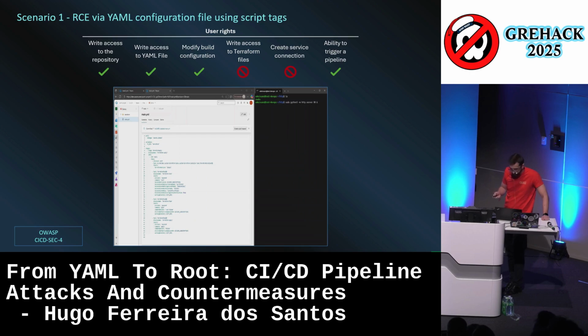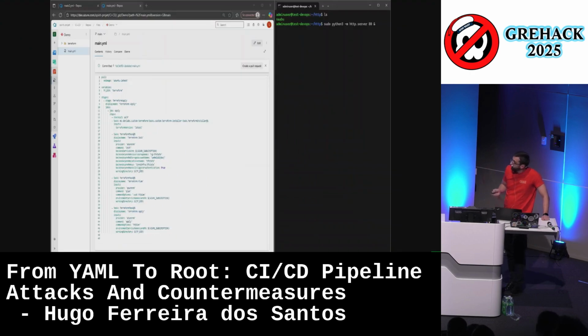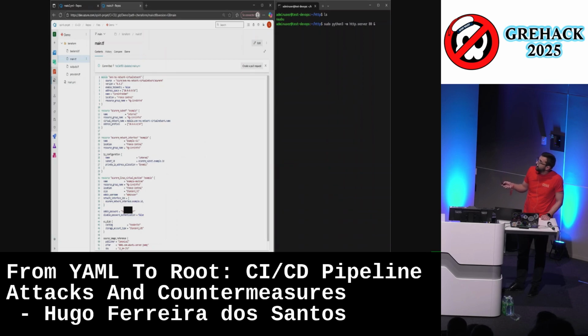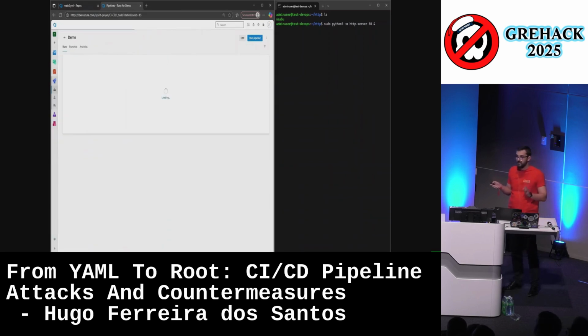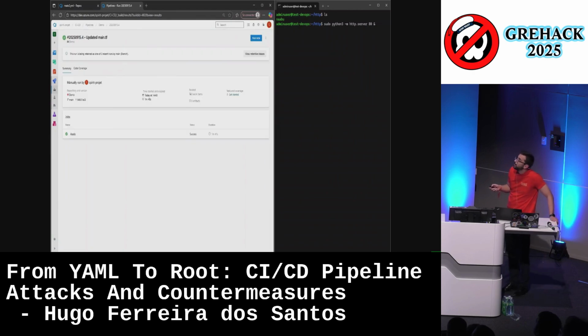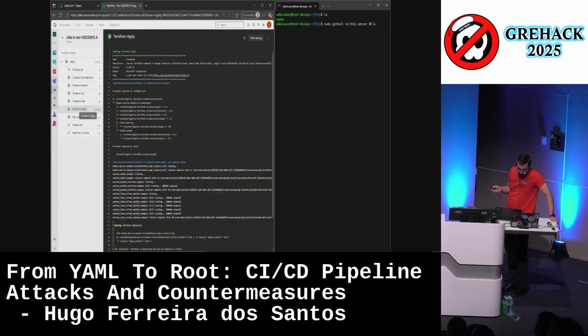So, what we have here is, let's imagine we have a classic project with a YAML file and Terraform file that will deploy a VM. The classic schema that you can find. We go on the pipeline, we launch it, and we can see it deploys a VM.